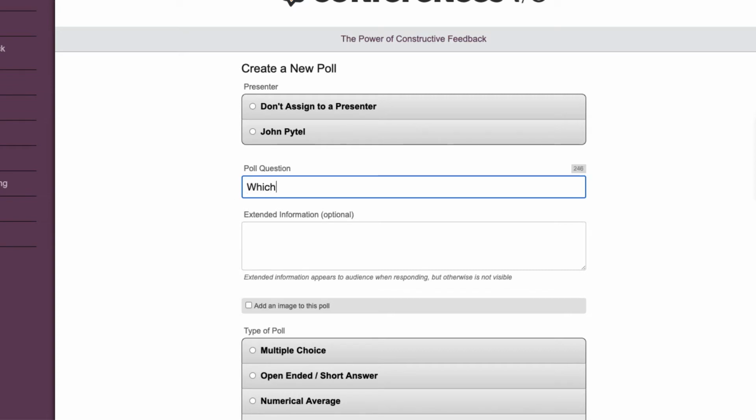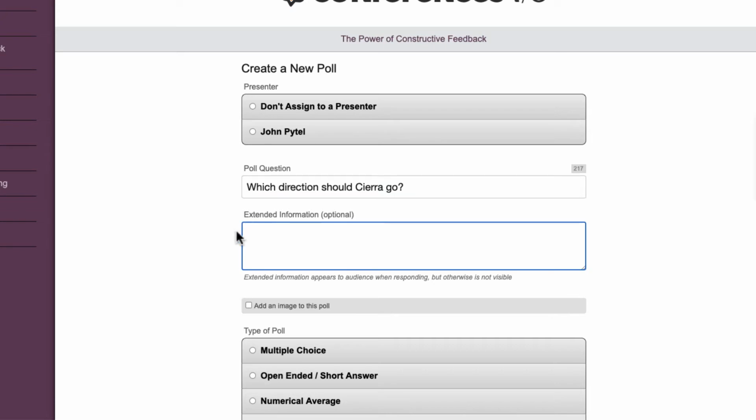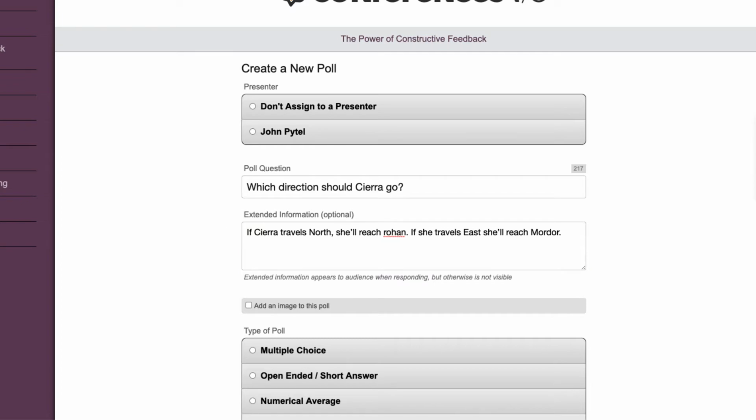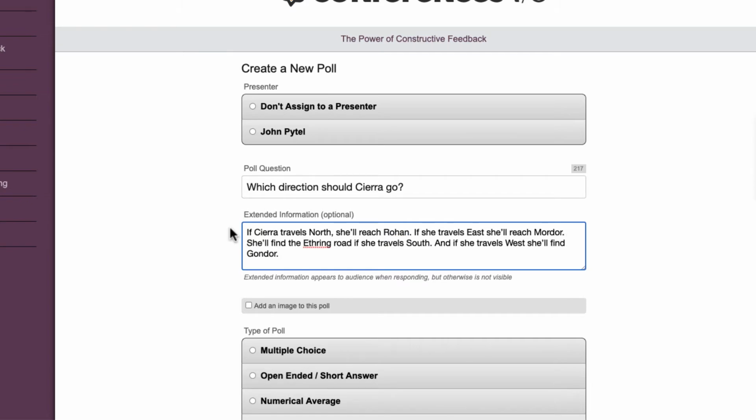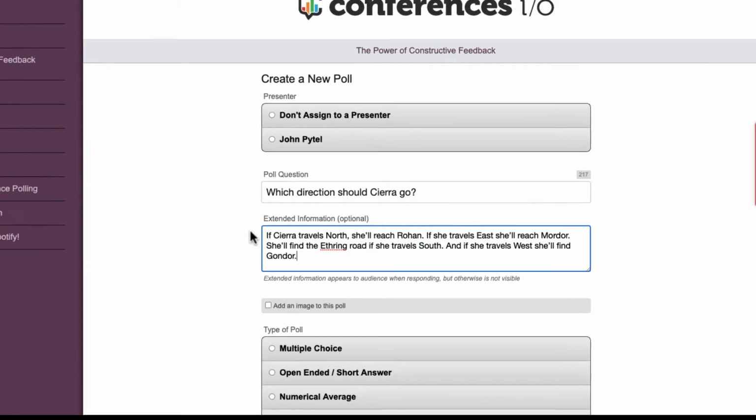For example, I could ask, which direction should Sierra go? Then I'd use the extended information box to add more detail. If Sierra travels north, she'll reach Rohan. If she travels east, she'll reach Mordor. She'll find the Ethring Road if she travels south, and if she travels west, she'll find Gondor.